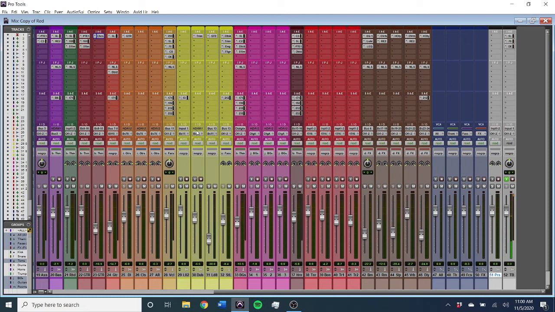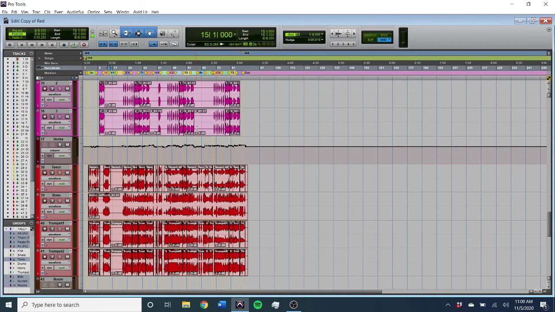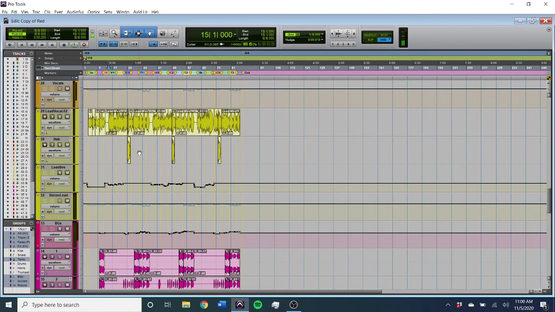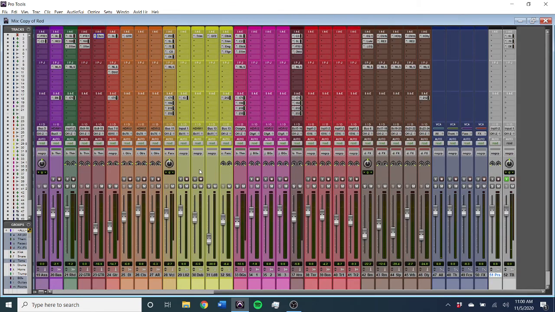We also have a doubling that happens just in the first part of the choruses, just for a thickening effect, which I also have running through the same processing because it's the same part, just twice.